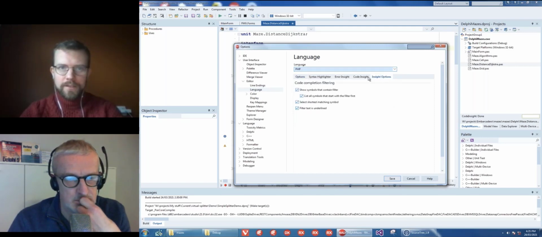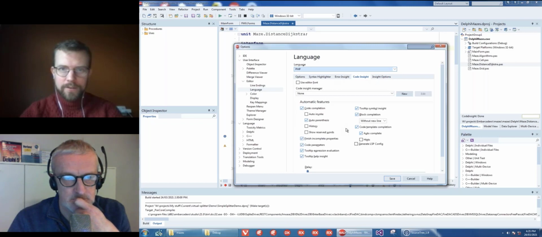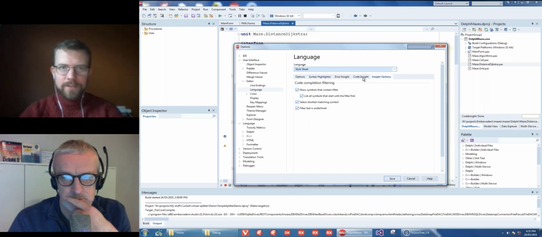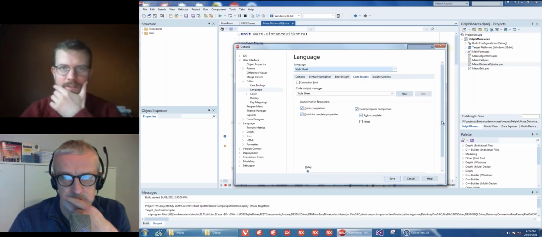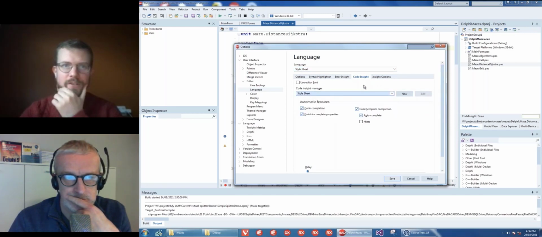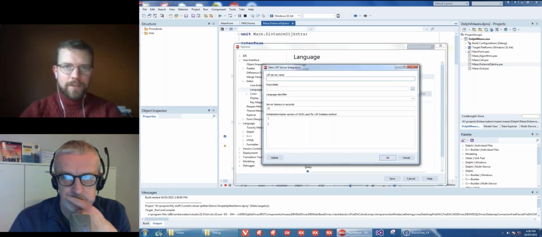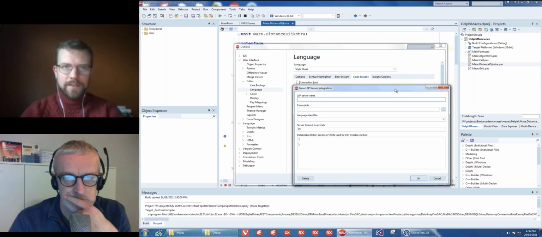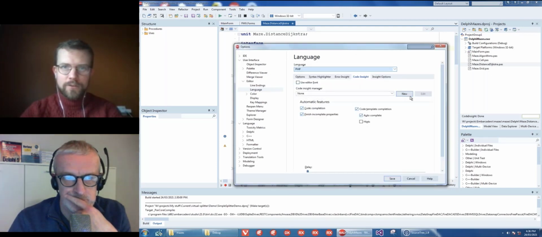And somewhere in here, it's been a while since I looked at this. Where are we? Hopefully I can find it, because I haven't actually looked at this for a while. Here we go. So we have a Code Insight tab and the Code Insight Manager. You can create a new one, and that will be associated with this particular language. Sorry, let me go back to PHP because I accidentally scrolled.